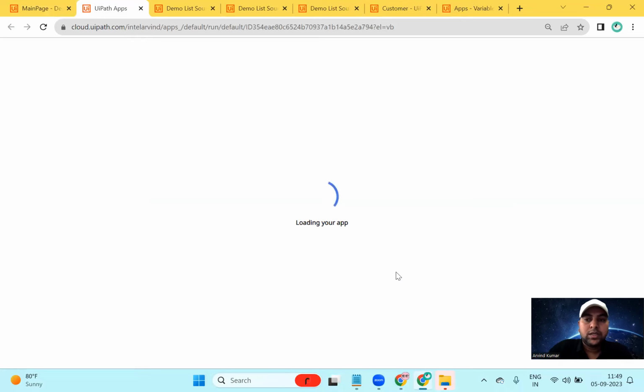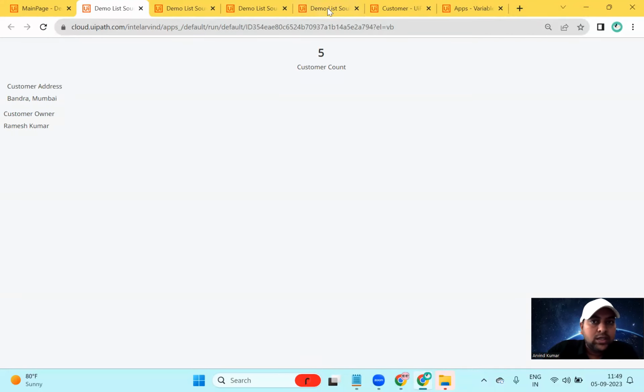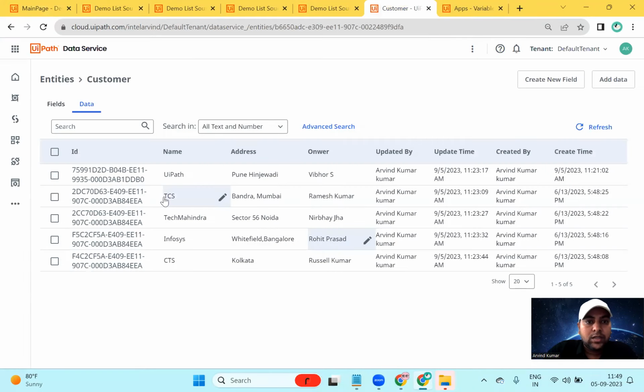So I'm just passing as a kind of customer name equal to TCS. Now you can see this customer address is coming Bandra, Mumbai, and customer owner is coming Ramesh Kumar. Let's go and verify. The customer TCS has address Bandra, Mumbai, and the owner is Ramesh Kumar.